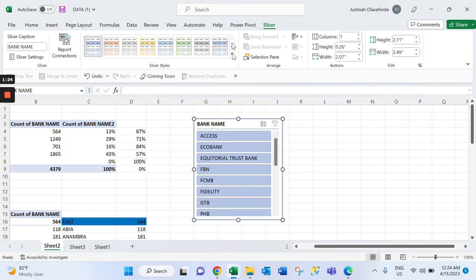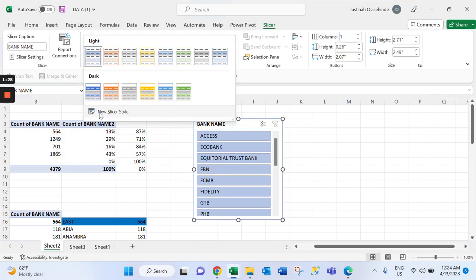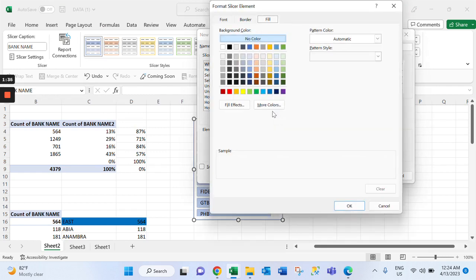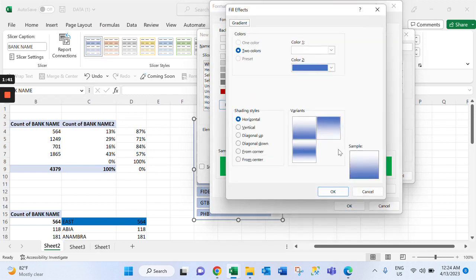Now I want to format this. So go to here, click here. I want to create new slicer. Create new slicer. Format. I want this. Then my format fill effect. I want it in this way.